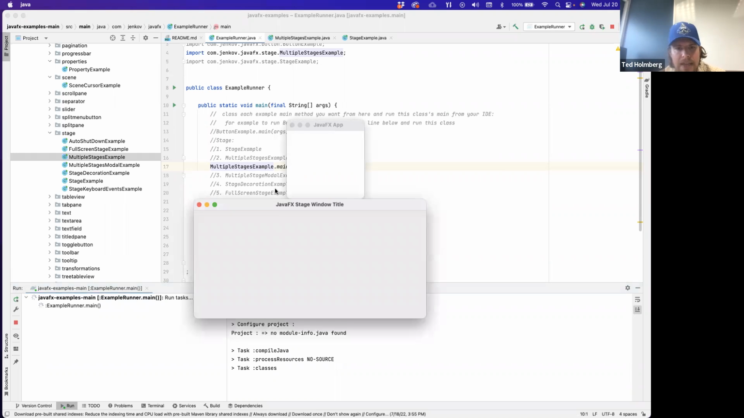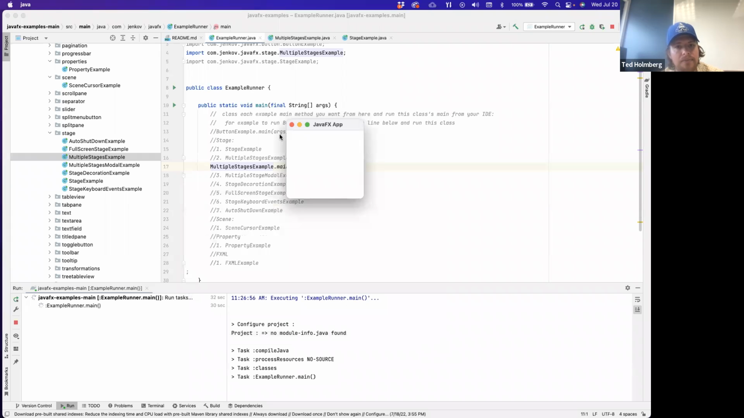Okay, so here is an example of two different stages at once, right? And so here, notice, since I didn't define any modality, the default modality allows me to click from one to the other, right? This one's highlighted, and now I can focus on this one, then I can focus on that one. And I'll close this, and I'll close that.